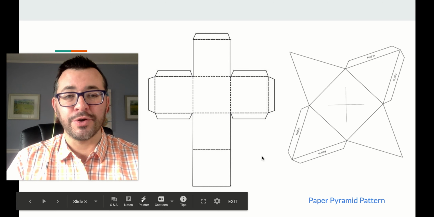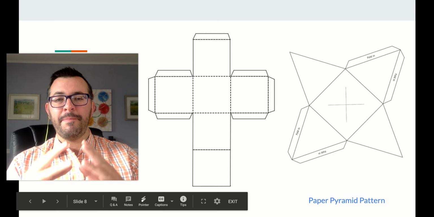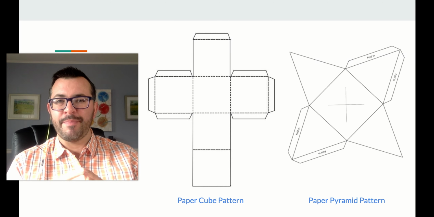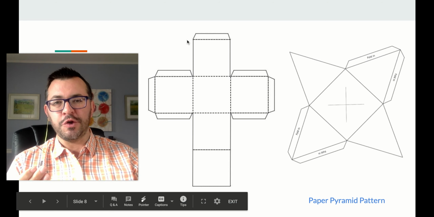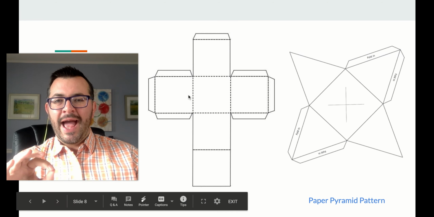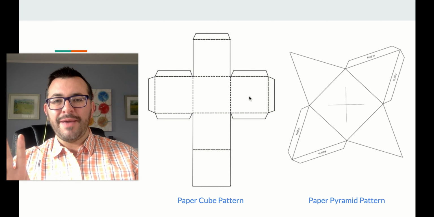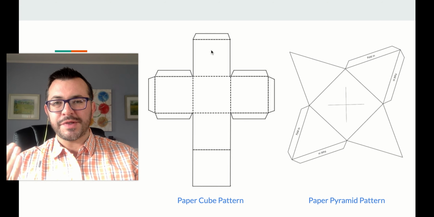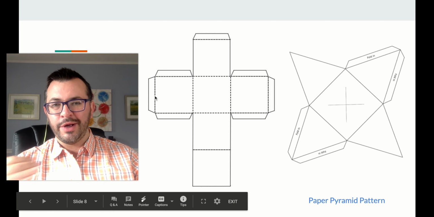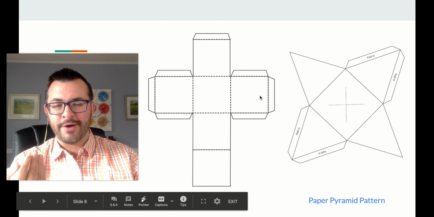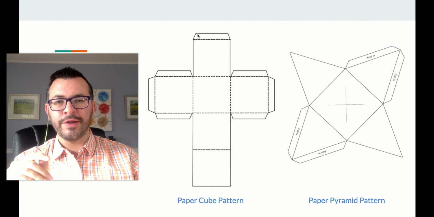Here are 2 patterns for how you can actually make a 3-dimensional paper form. So the first one is a cube, and it's made up of squares that are all the same size. So it's 6 squares set out in a lowercase t, or a cross pattern. And then there are little flaps on the edges of these.